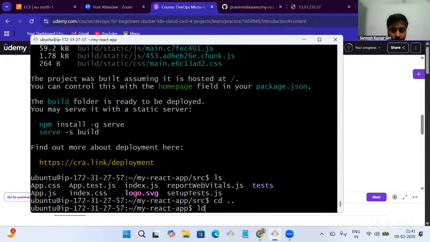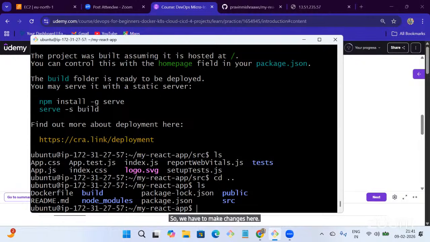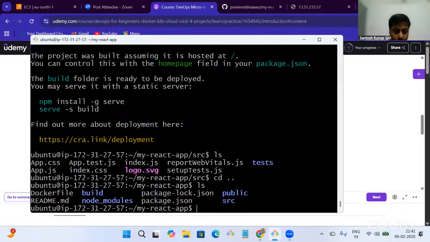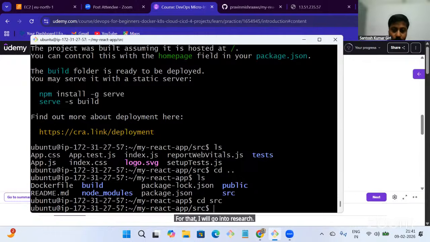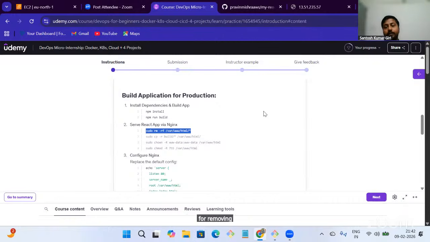So now I will do this. Here we can see that we have this build. So we have to make changes here. For that I will go into it, and I will be using this for removing whatever the previous things are there. So I will remove this and then we will copy our React app build.